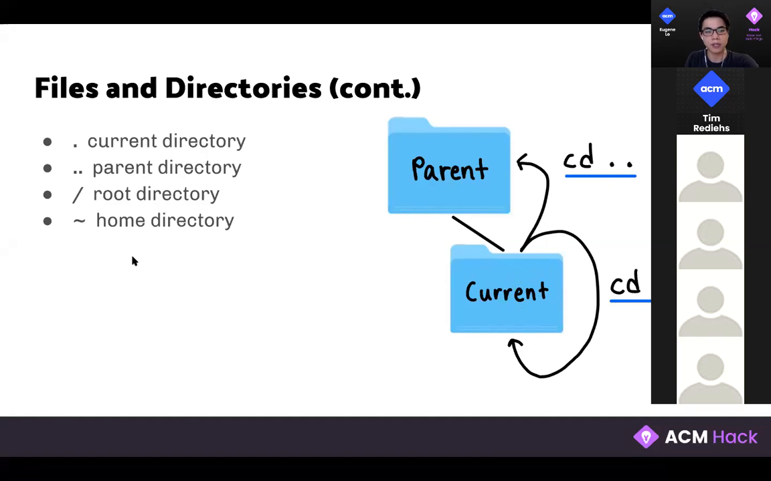There's also the root directory, which CDs right into the directory that contains all the other ones. And then there's this tilde one, which is the home directory. So the home directory is the one that by default pops up when you open a terminal. And for us, it was /users/owner.